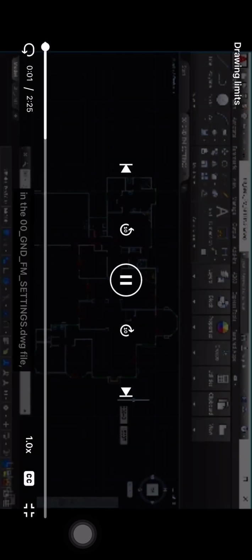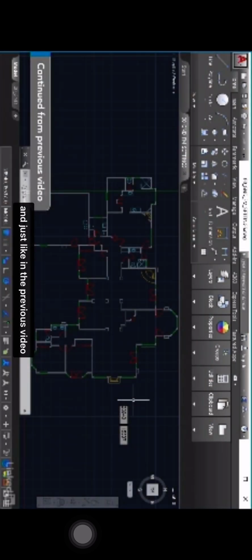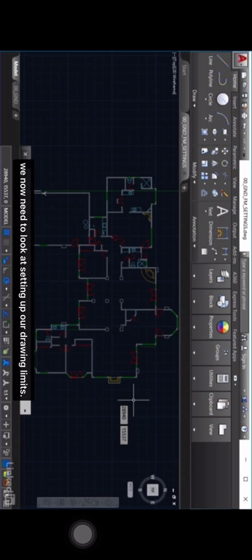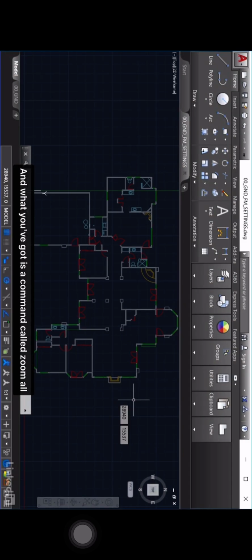We're staying in the 00 ground FM settings drawing file, and just like in the previous video where we set up our drawing units, we now need to look at setting up our drawing limits. Now the reason we set up drawing limits is because the model tab, where we're working most of the time, is actually infinite. And what you've got is a command called zoom all that allows you to zoom to your limits with coordinates set up in the model space.